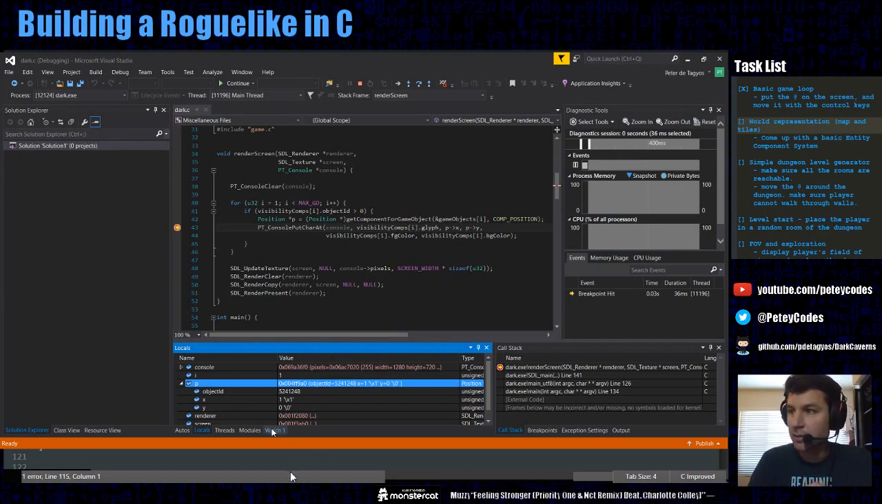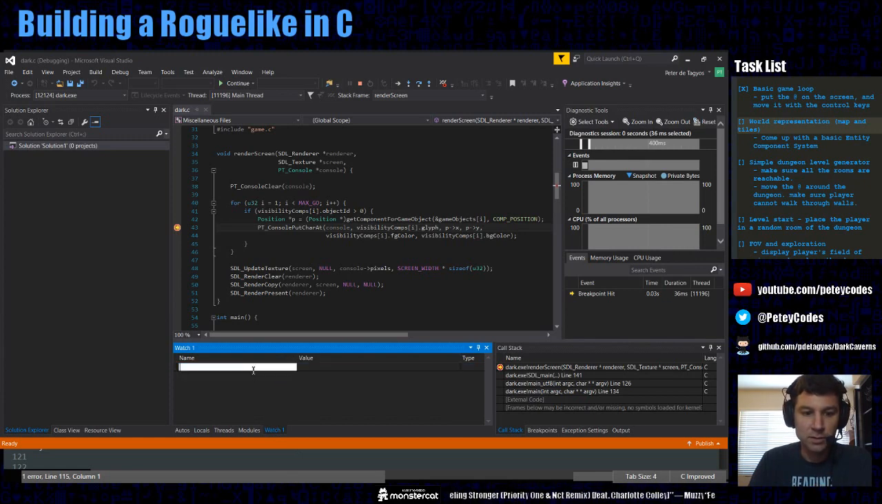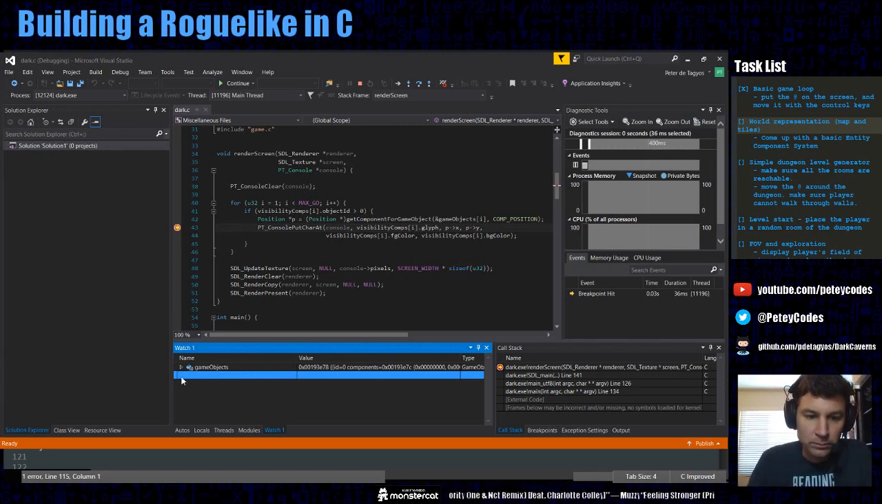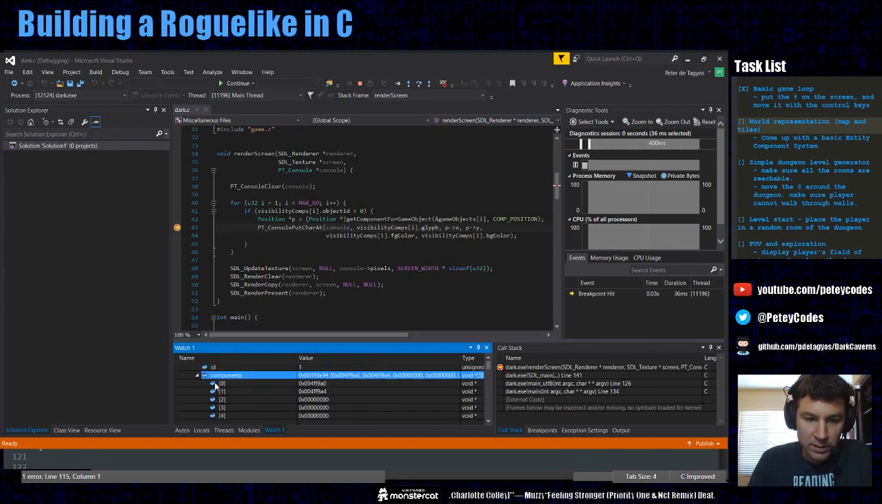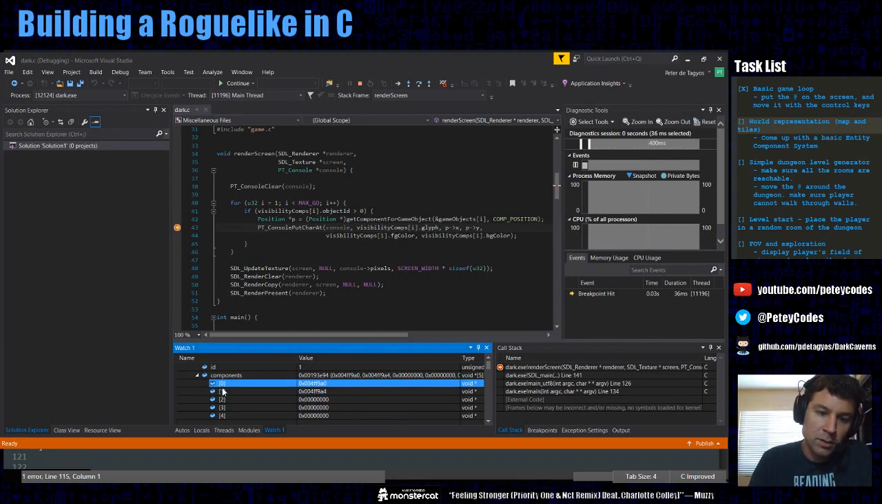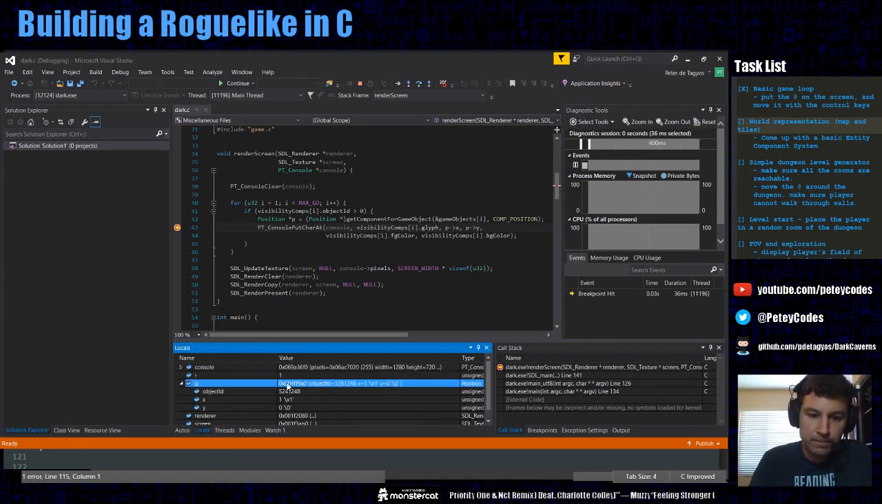Alright, let's figure things out. So, game objects. Merge statement in one slot, and then its components. Simple, one component. Component position. It's going to be 0. So the 0th position.